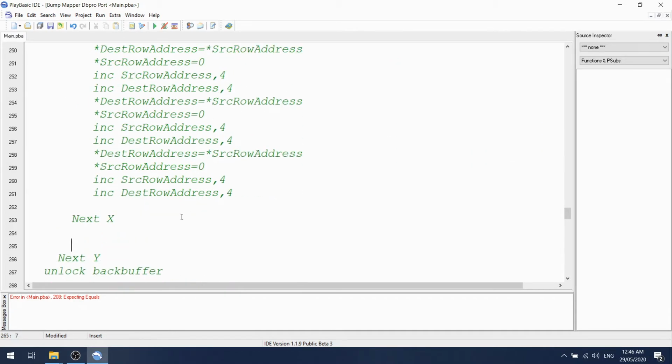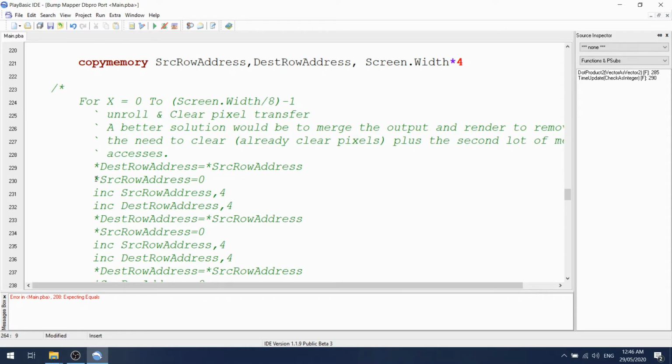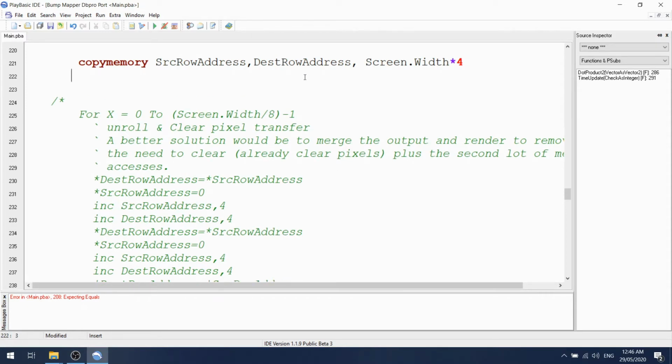This inner loop here is unnecessary, but it's not just copying the memory, it's clearing it as it goes along. So we need to do something else. We need a fill memory in here. Fill memory, and we want to fill the source memory with zeros, because it's just poking zeros into these locations here, so we should just do the same thing. Source address.